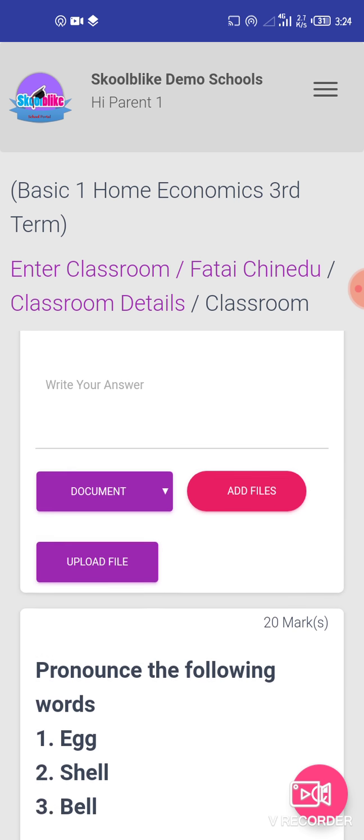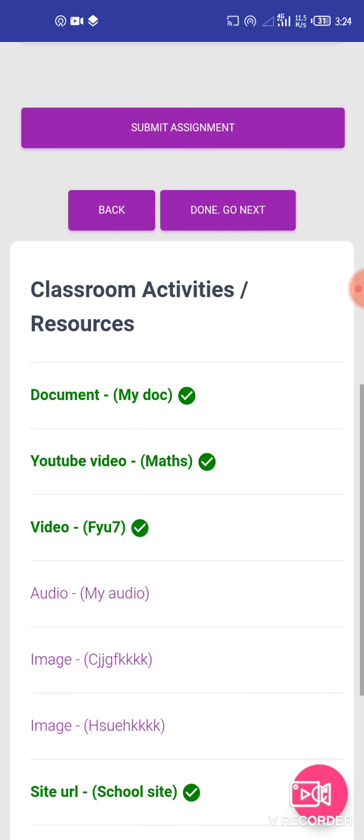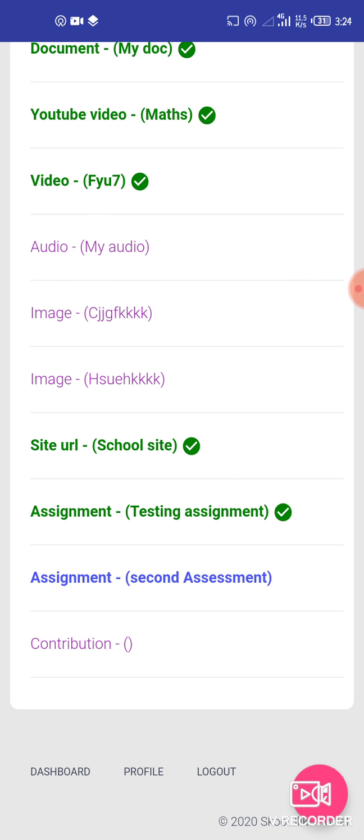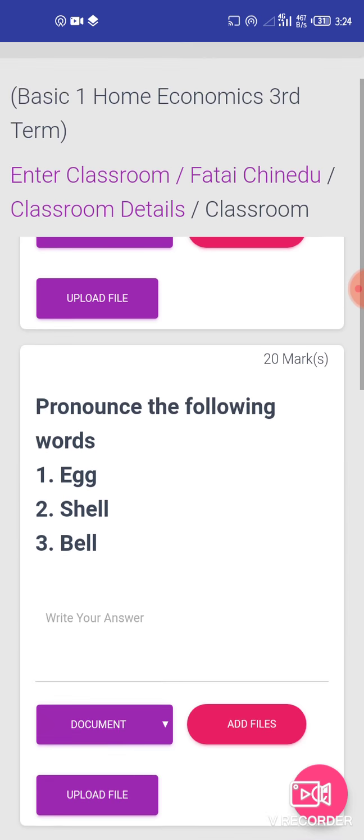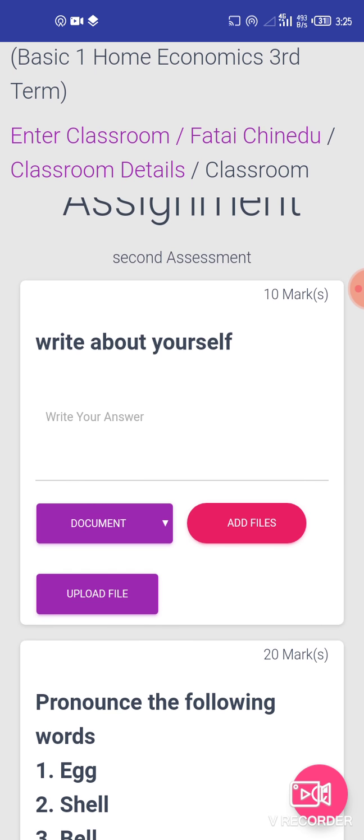It tells me 50% progress. This is another assignment again. That is the second assignment. Let's scroll down. That is the second assignment here, second assessment. I'll click. Okay, now this one says write about yourself.